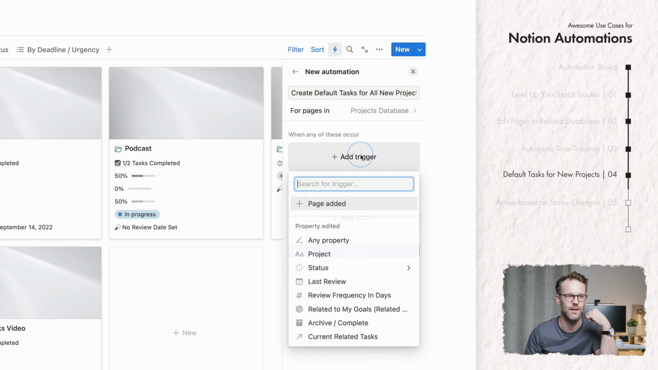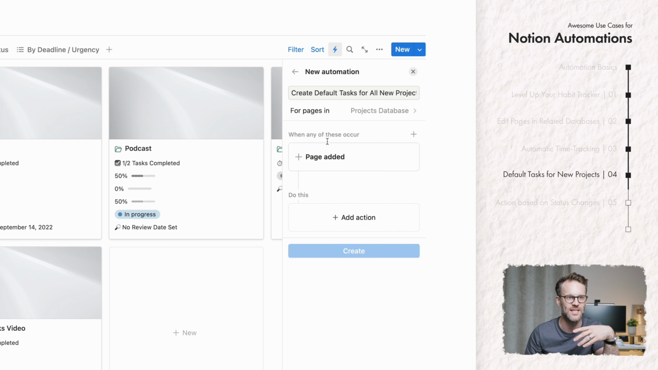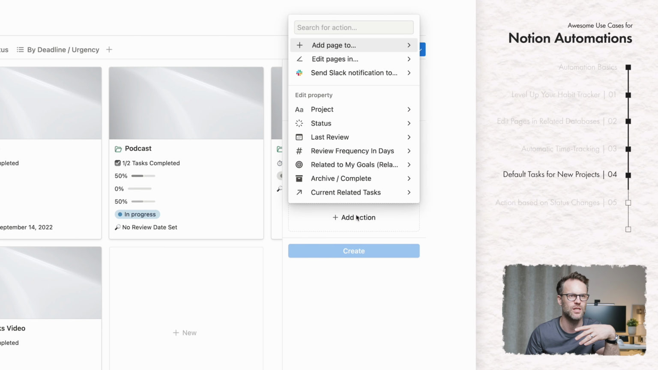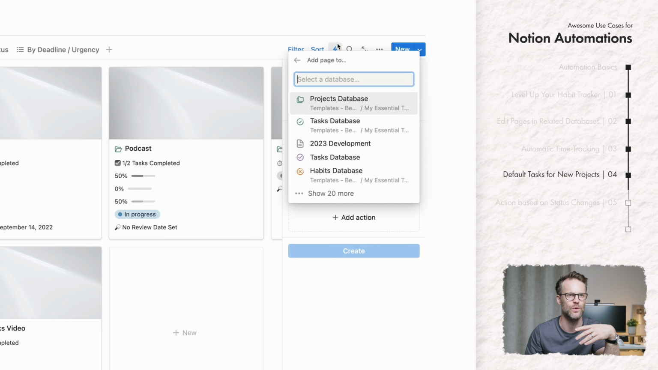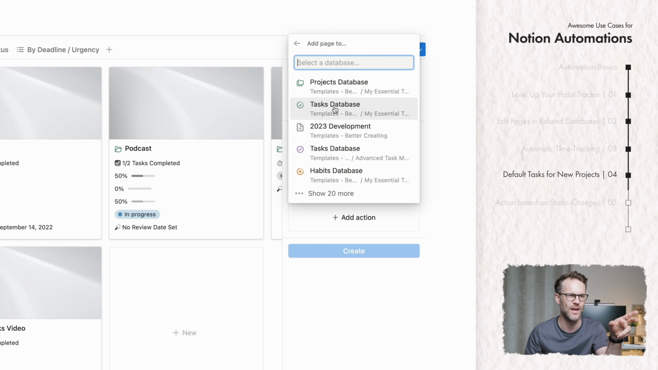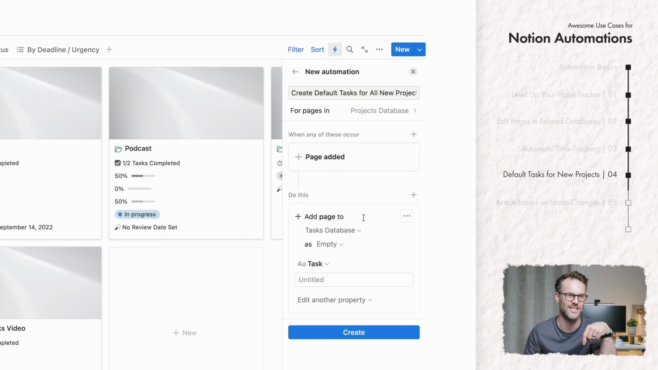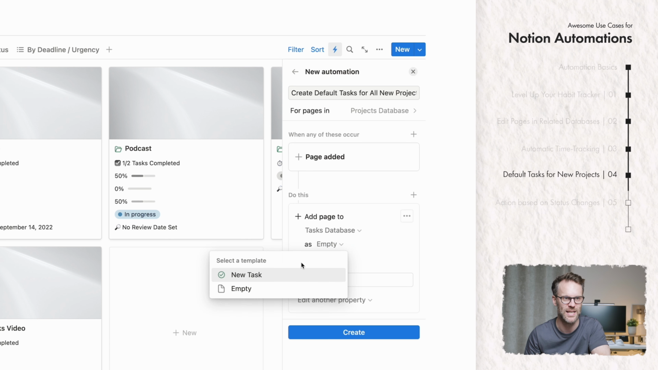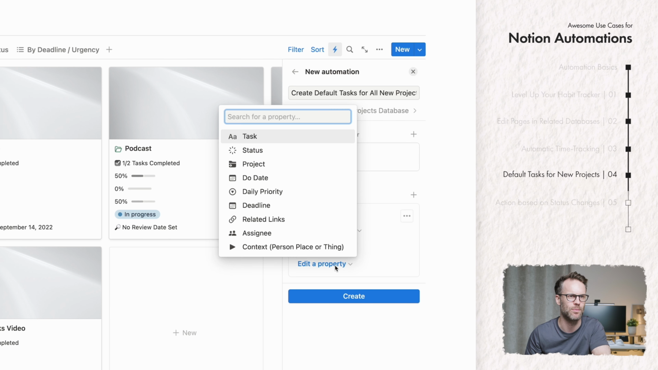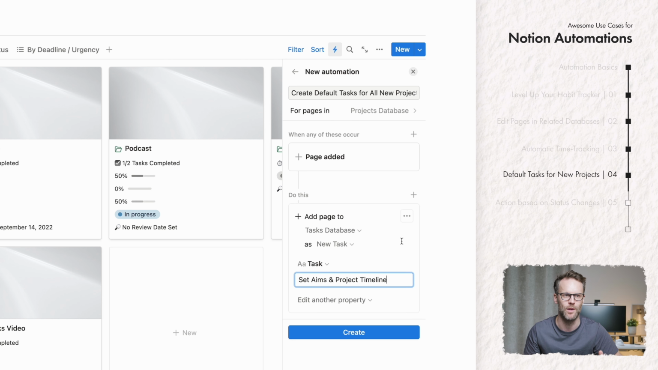We're going to add the trigger, and that is when a page is added to the database. And then, so when it does this, I want to add an action and I want to add a page too, but now I want to pick a different database, which is the tasks database. So when a project is added to this database, I want to add another one to the tasks. I'm going to use my template because it's nice to link it to the template, and we're going to edit a property and we're going to call it set aims and project timeline, for example.